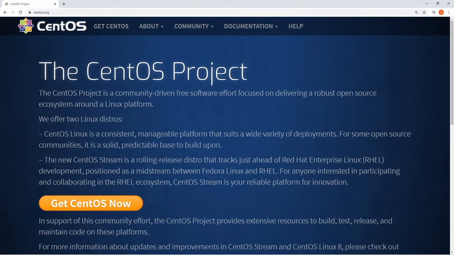CentOS 8.1. We'll first download it, then I'll explain how to flash it onto a disk, we'll boot that disk, and finally run through how to install it on an empty storage space of your choice. I'll go ahead and put a link in the description below if you want to reference it.